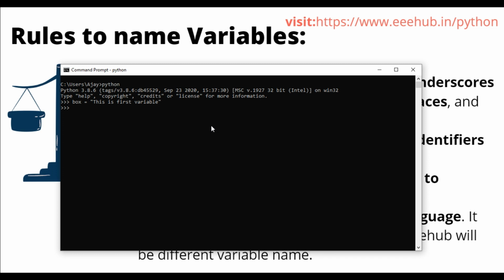I have created one variable with ordinary letters like box. Now I will create a second variable with ordinary letters and numbers. So I will write box1 equal to, this is the second variable. Again, the Python compiler doesn't throw any error. Now I will try to create a variable name with an underscore. I will write box underscore, this is the third variable. Again, it doesn't throw any error.